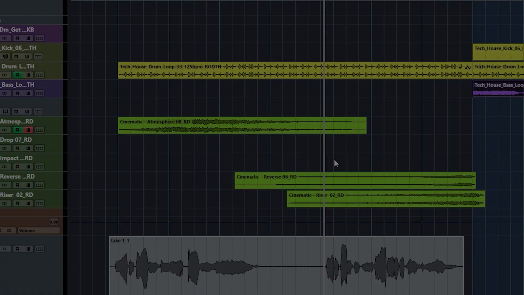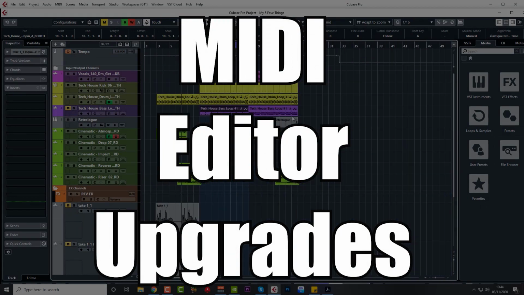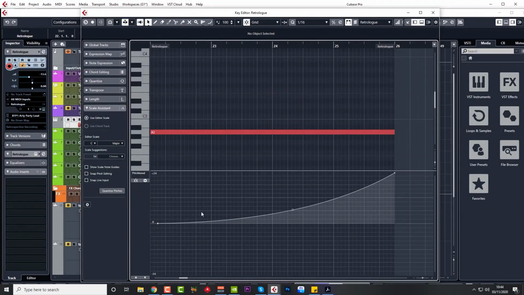Thanks very much. My fourth favourite thing is a very, very simple thing. Quite a minor thing really. It's upgrades to the MIDI editor in general. There's absolutely loads of upgrades to the MIDI editor, so watch the other video for that, the more detailed review of Cubase 11.